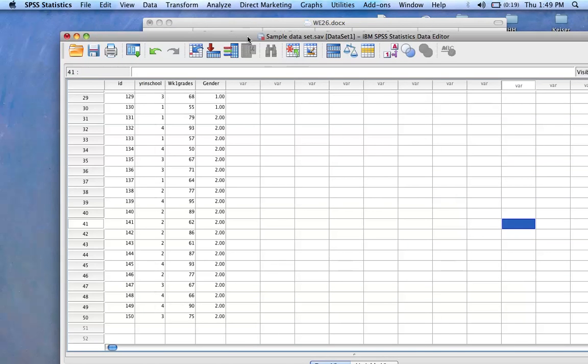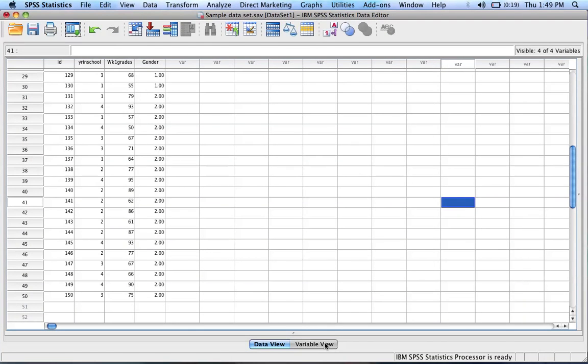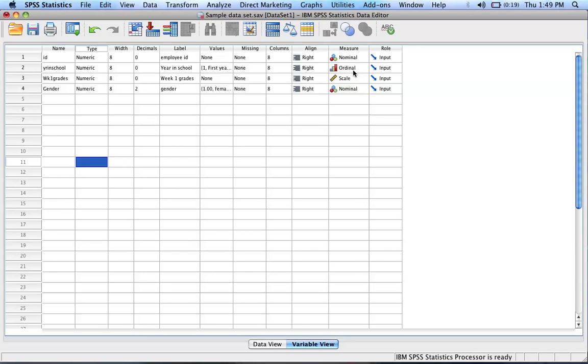So let's go to variable view in SPSS and locate a scale variable. We'll see that we have one scale variable here, so that's the one I'm going to use. It's called week 1 grades. And my question is, what were the week 1 grades for participants in this study? So we're just asking a simple question about one variable.